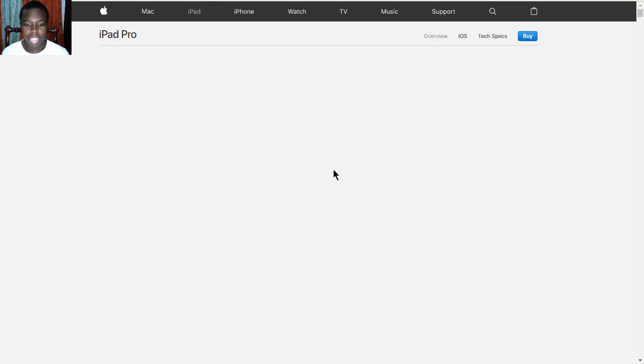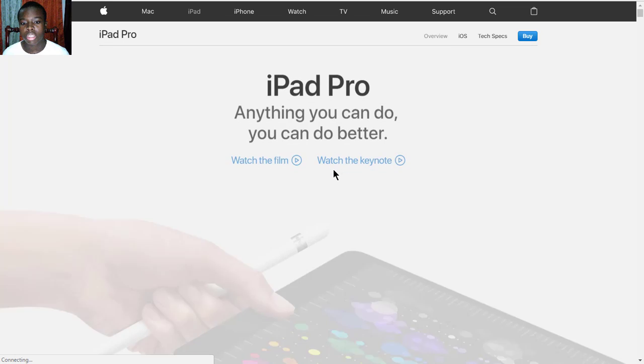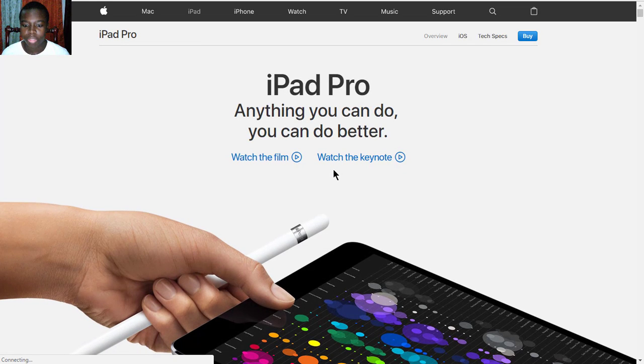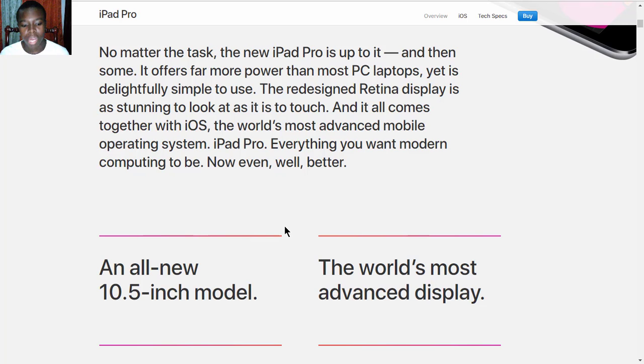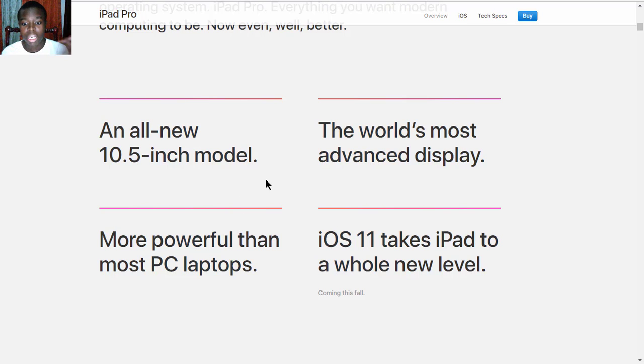So yeah, we get it. It's not cheap, but is it worth the price in terms of specs other than real world performance? So it's a new iPad with an all new 10.5-inch model, and it has a new display which looks super cool and has a great refresh rate of over 120 Hz, and more powerful than most PC laptops. Well, I'm not quite too sure about that, but at least it's an exception.